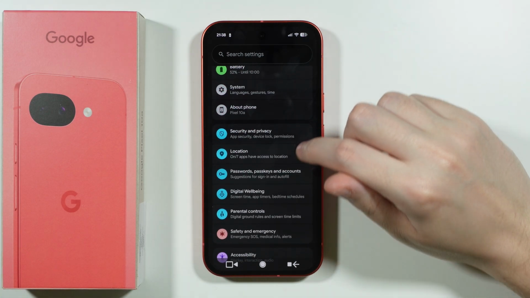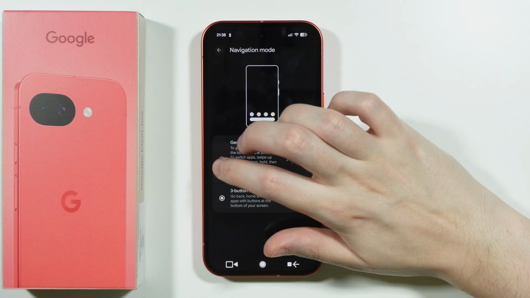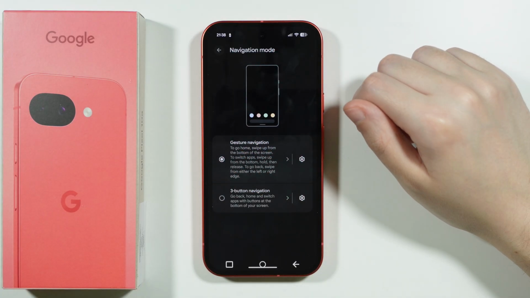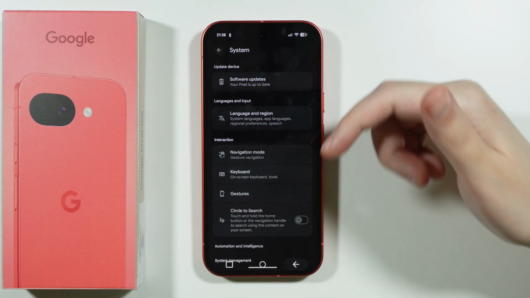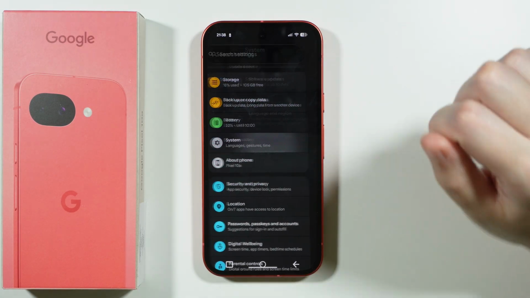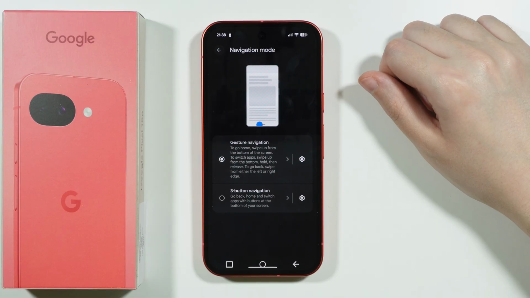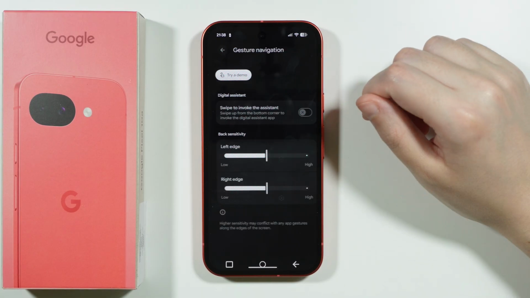We can change the navigation type. If we go to system settings, then we can find the navigation mode. And over here we can switch to gesture navigation. So now we have just these buttons, and they still work even with the gesture navigation. So now it's actually pretty cool because you have two methods to navigate on the phone, which is pretty convenient.